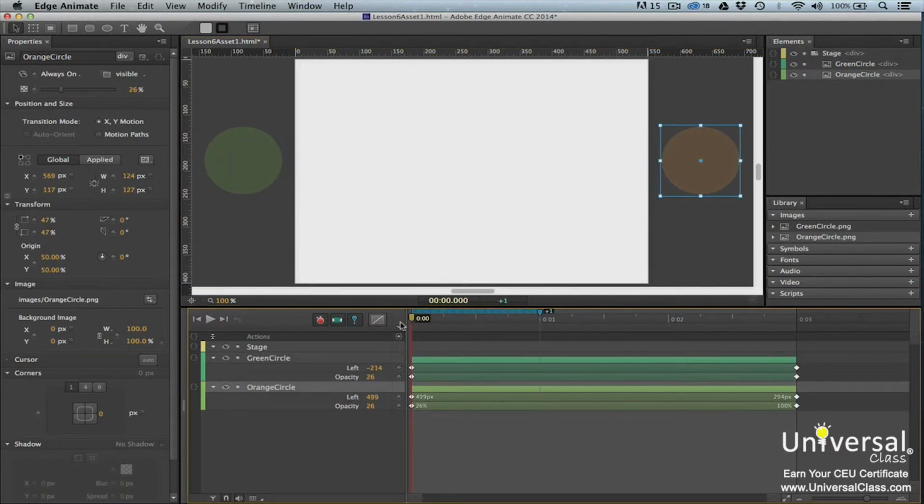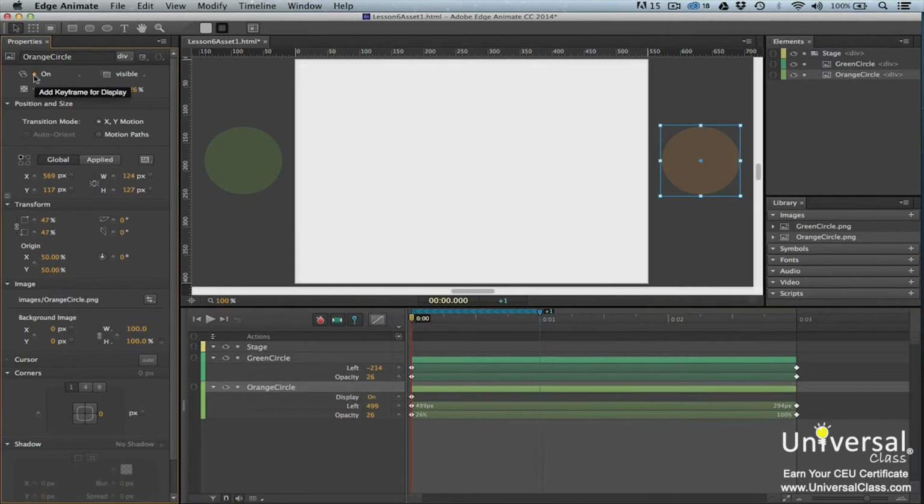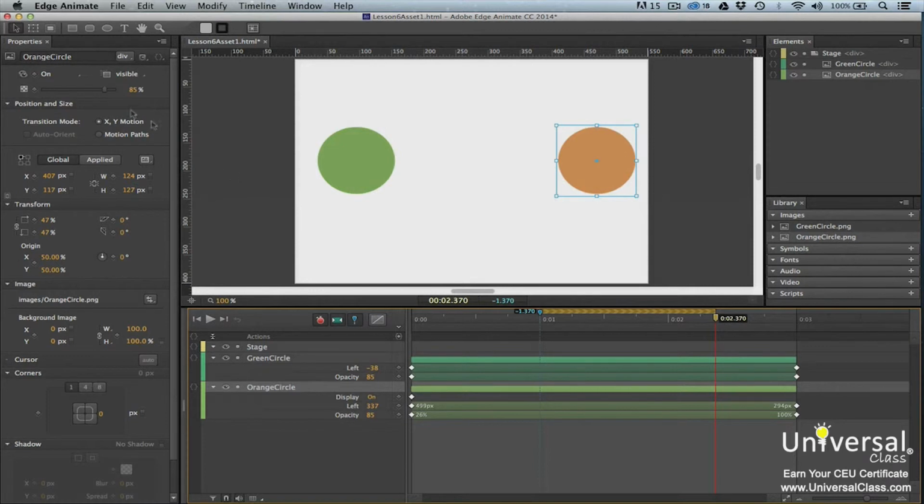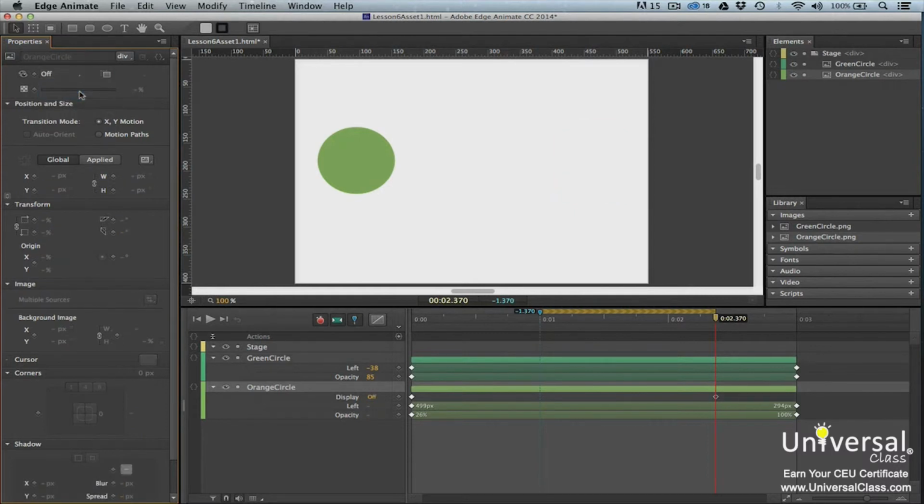We want the orange circle to be visible at the beginning of the composition. Now go to the Properties panel. Click the keyframe, or the diamond, next to the display property. By default, it says Always On, but when you click the keyframe, it'll say On. Now move the playhead to the location where you want the element to become invisible. Go back to the Properties panel and click to display the drop-down menu for the display property by clicking the triangle. Select Off from the drop-down menu. Now you can scrub through your animation to see how it appears and disappears.